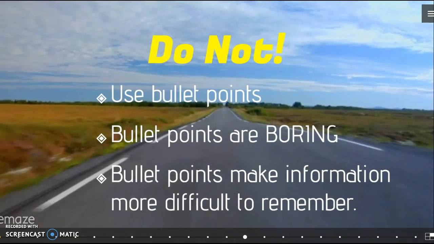Do not use bullet points. Bullet points are boring. Bullet points make information more difficult to remember. There's a number of things you can use instead of bullet points. You can use visuals to get your message across. You can put your words in little colored rectangles instead of bullet points, but bullet points are boring.